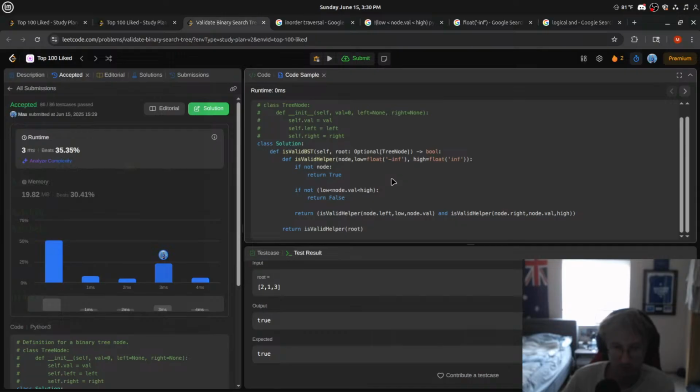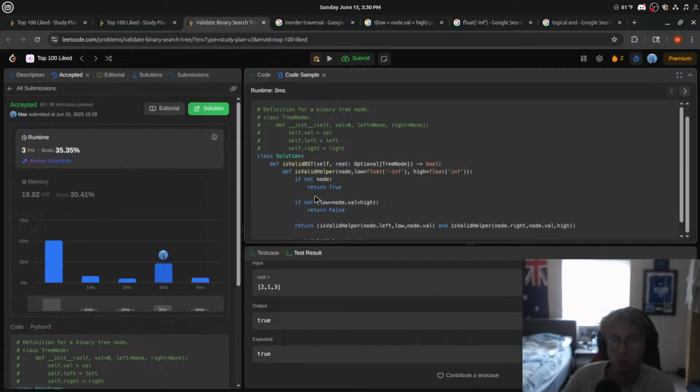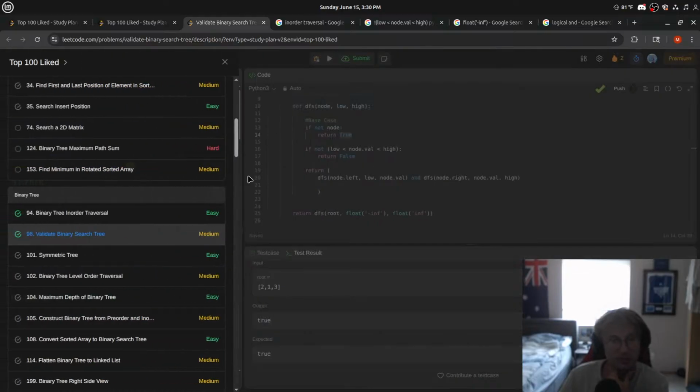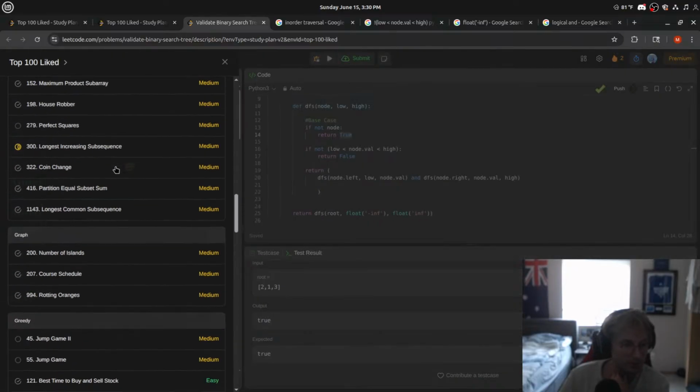Is valid helper node, right? Because that was the way to think about it. It was to think about how we need to keep track of our high and our low using parent values. I originally just thought it would be the parent, but you have to keep track of everything, so that's really interesting. Okay, let's jump into another one.